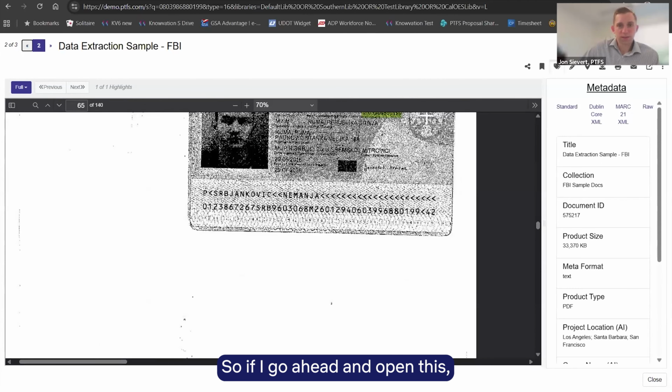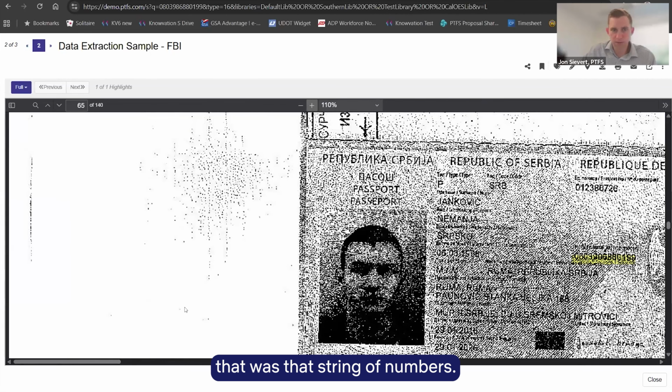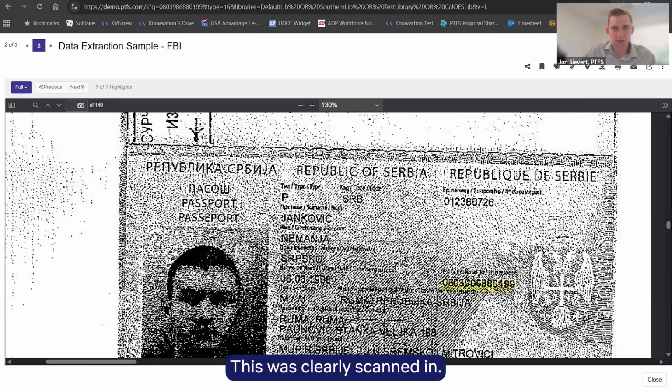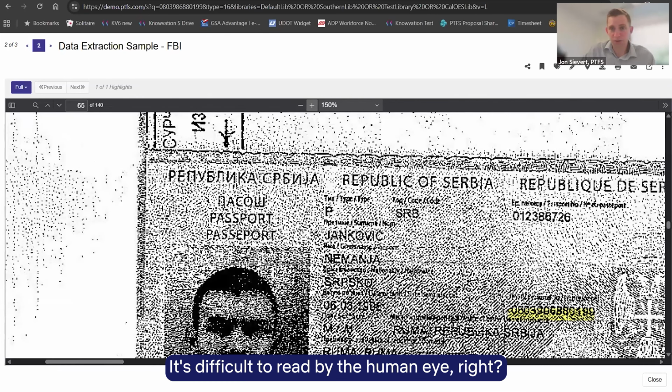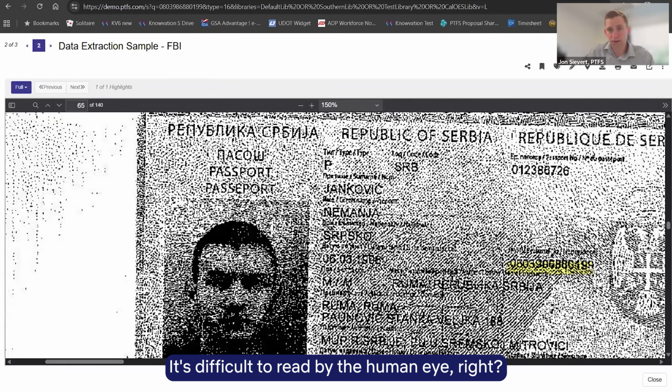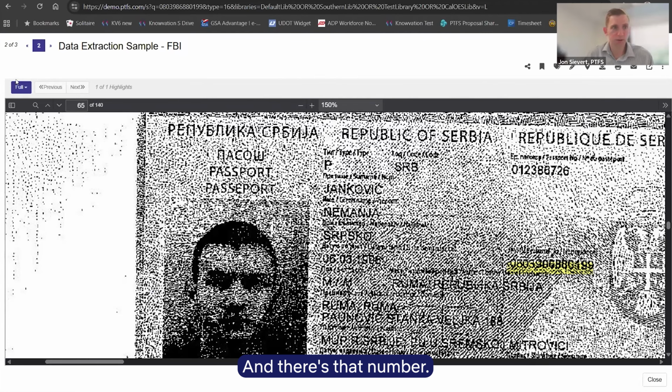So if I go ahead and open this, that was that string of numbers. This was clearly scanned in. It's off a passport. It's difficult to read by the human eye, right? But it still was able to pick it up flawlessly. And it's so fast. It takes you to page 65 of 140 again, right in the viewer, and there's that number.